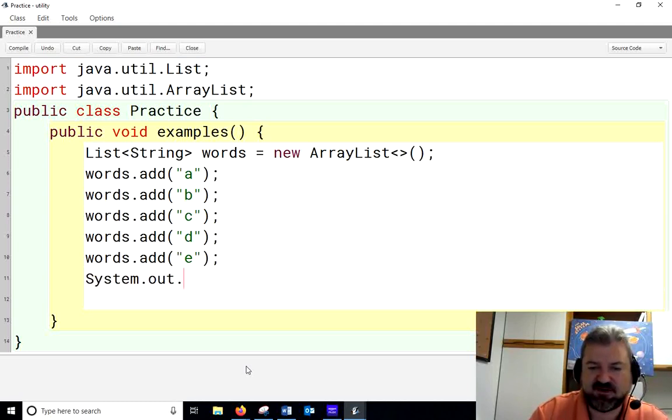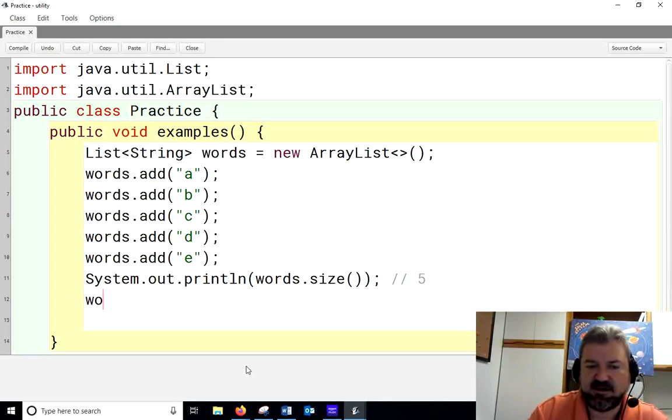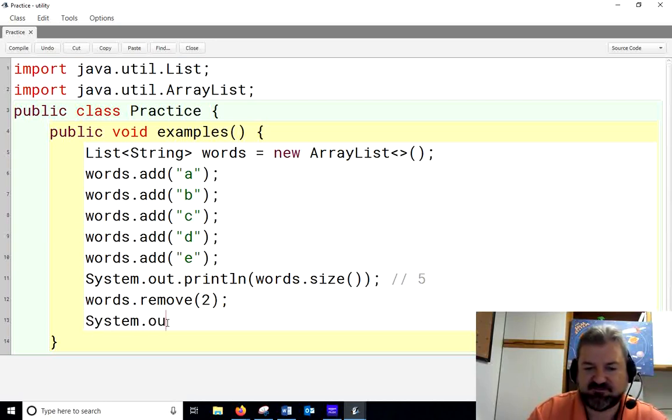Now, if I print this out right now, and I hope you do run it, you should see that words.size would print out 5. The indices go from 0 to 4, but that's 5 different words. Now, if I say words.remove 2, what gets removed? That's 0, 1, 2. So the word at index 2 would be C, and we have A, B, D, E. And if I print out the size, it should only be 4 now.